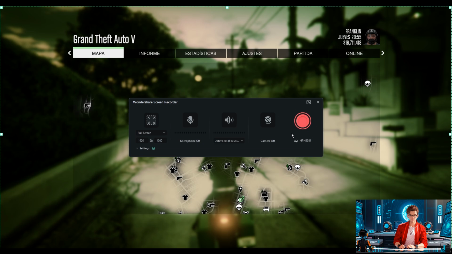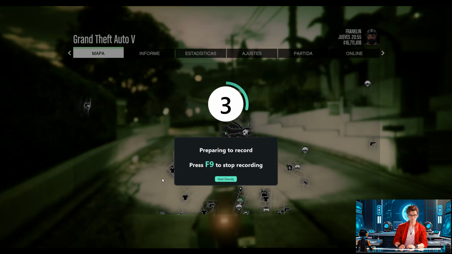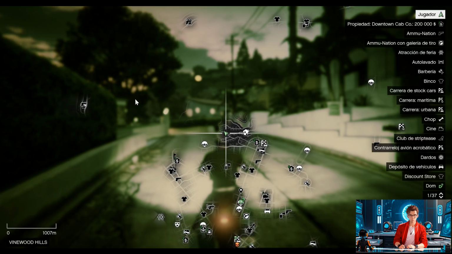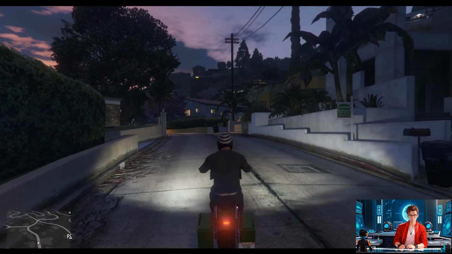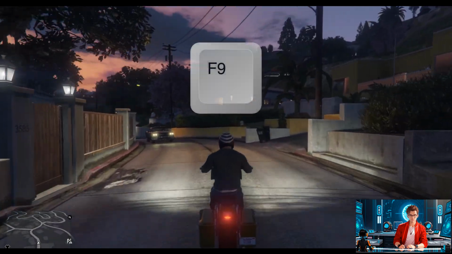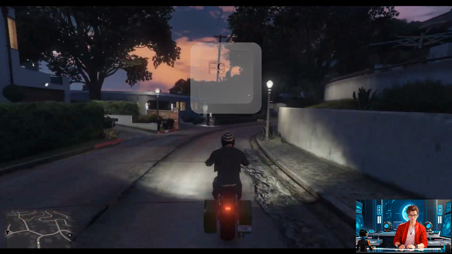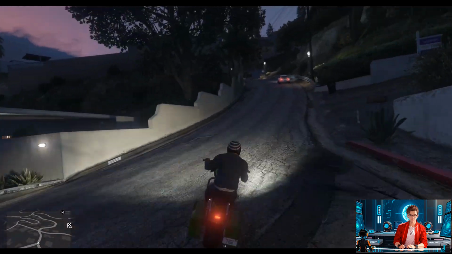Once everything is set up, just click the Start Recording button. Filmora will give you a 3-second countdown so you can get ready before it starts recording. A quick tip, if you need to pause or resume your recording, just press F9 on your keyboard. This way, you don't have to start over if you need a moment.